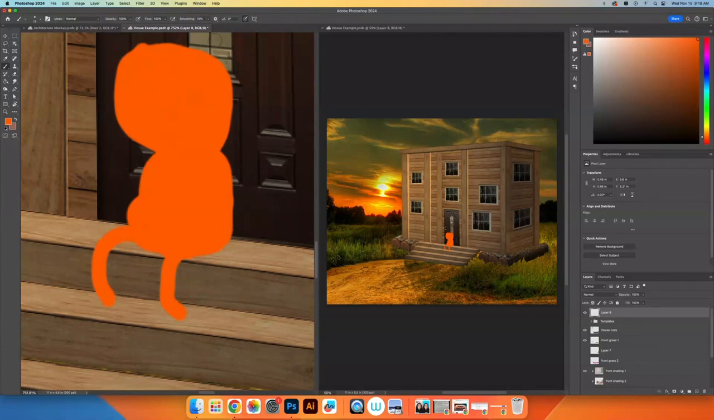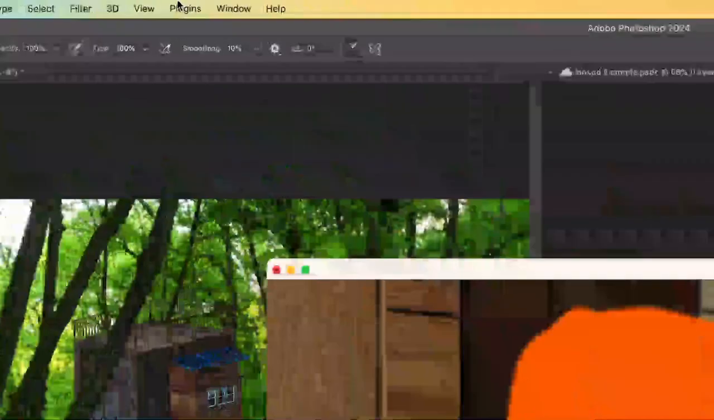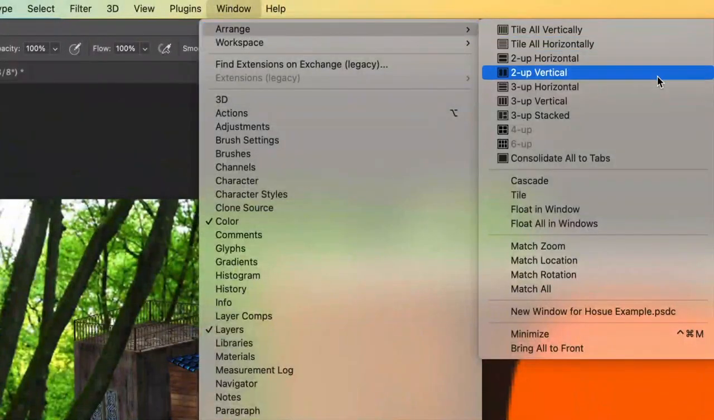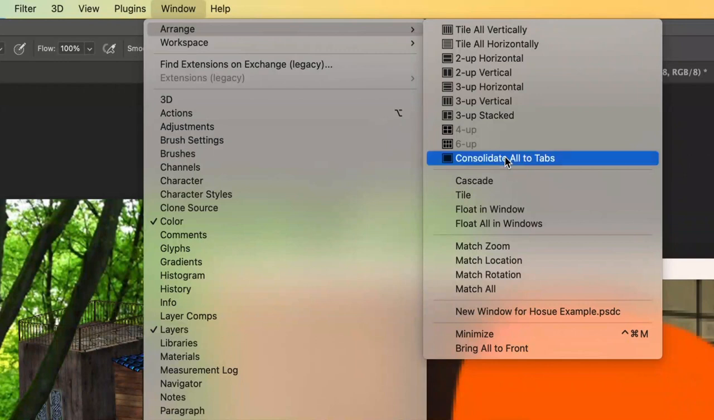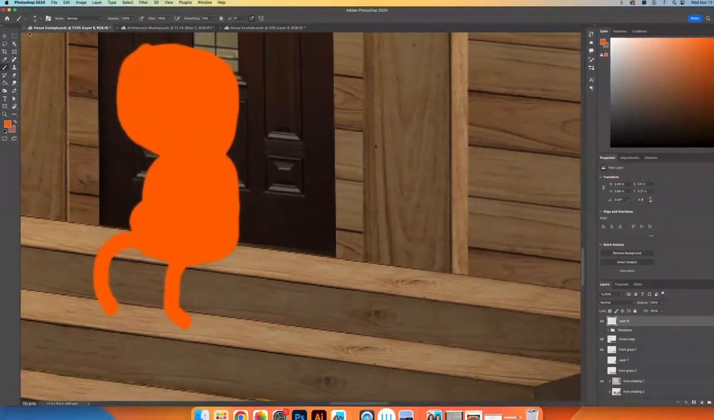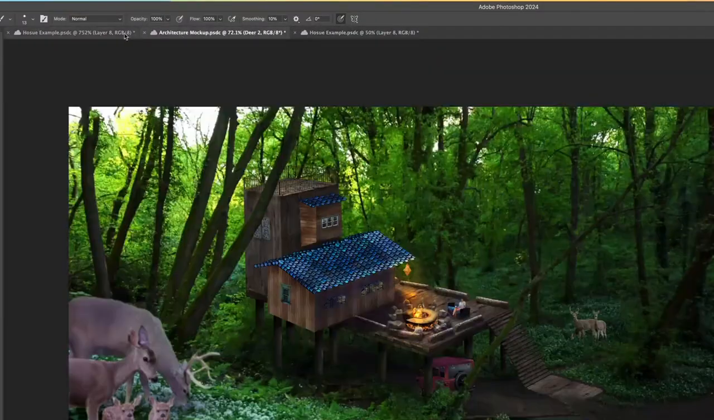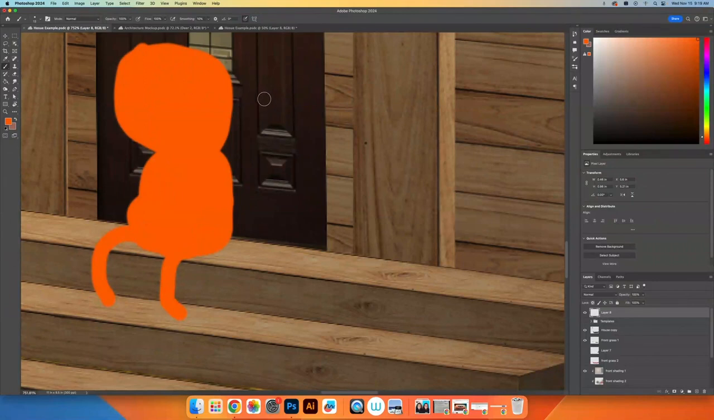Then when it's like this, or if I have a window that got pulled out, I can come up to Window, Arrange, and ask it to consolidate all the tabs. And it'll go back to our normal view that we have, where each of them have their own individual tab up at the top. So that is working with different windows within Photoshop.